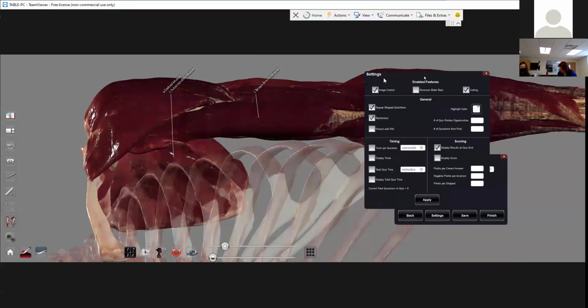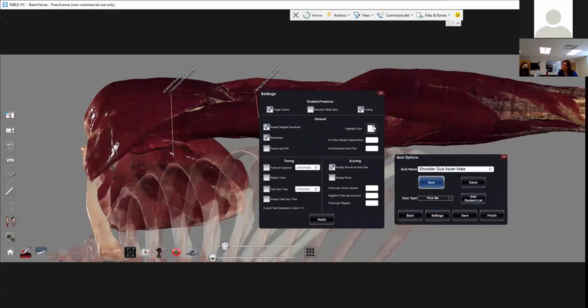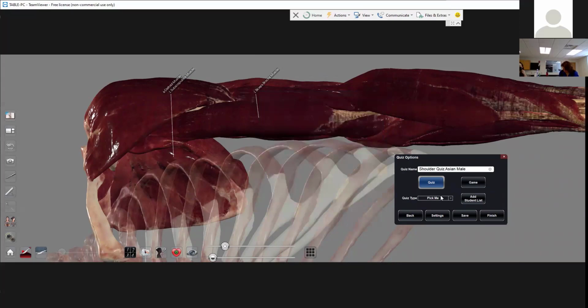And then you can adjust settings by hitting the settings button. Things like highlight color, if you want to assign timers or assign points. Just kind of nitpicky quiz details. And then you can start the quiz. And there's 4 types of quizzes. Pick Me and multiple choice are more assessments. Flashcards and highlight are more for studying.